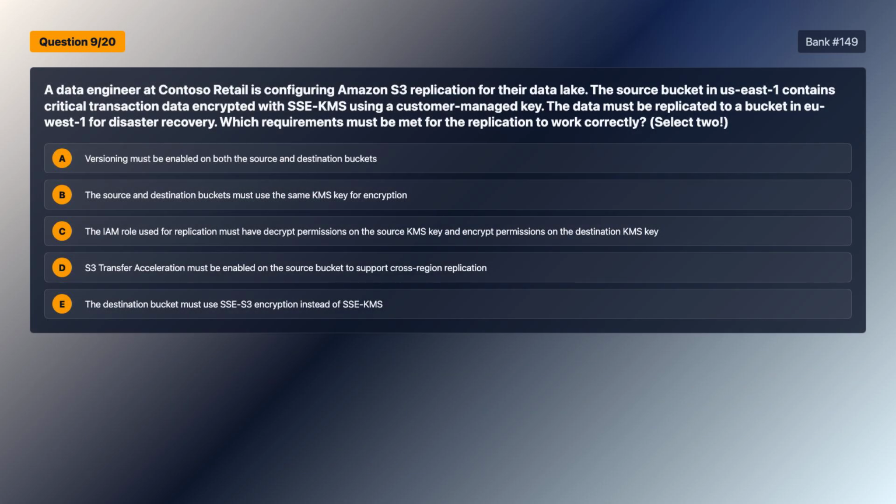Question 9. A data engineer at Contoso Retail is configuring Amazon S3 replication for their data lake. The source bucket in us-east-1 contains critical transaction data encrypted with SSE-KMS using a customer-managed key. The data must be replicated to a bucket in eu-west-1 for disaster recovery. Which requirements must be met for the replication to work correctly? Select 2. Review the answer choices on screen.